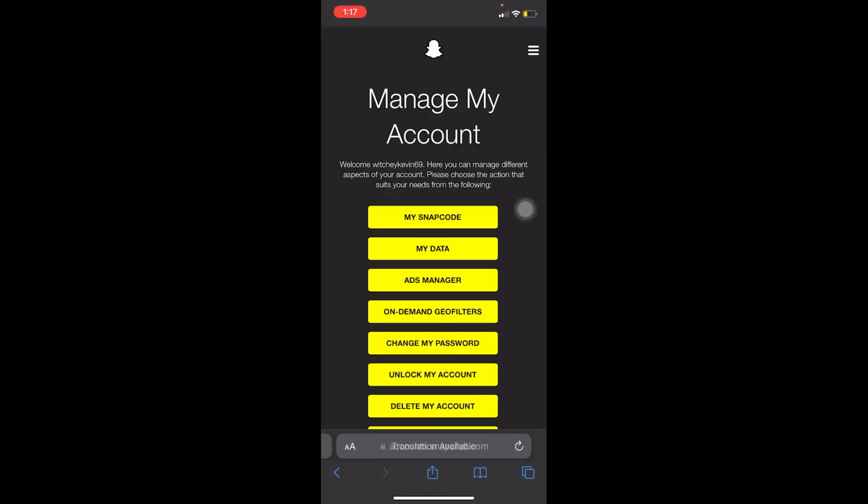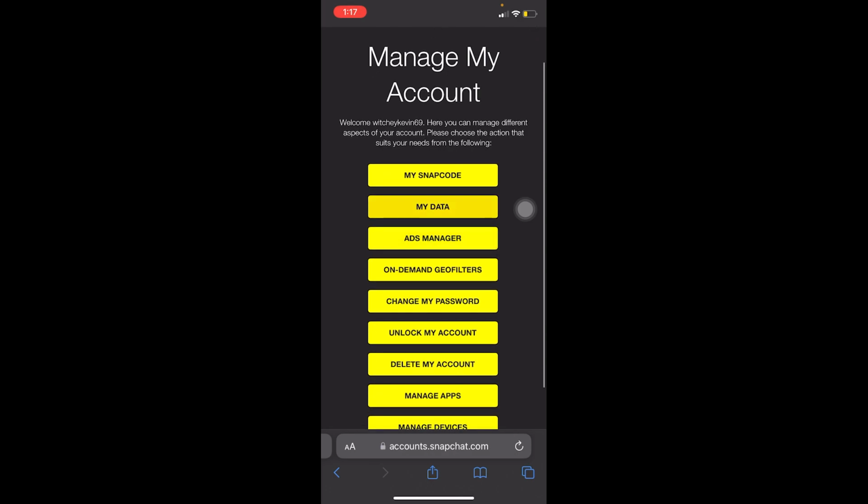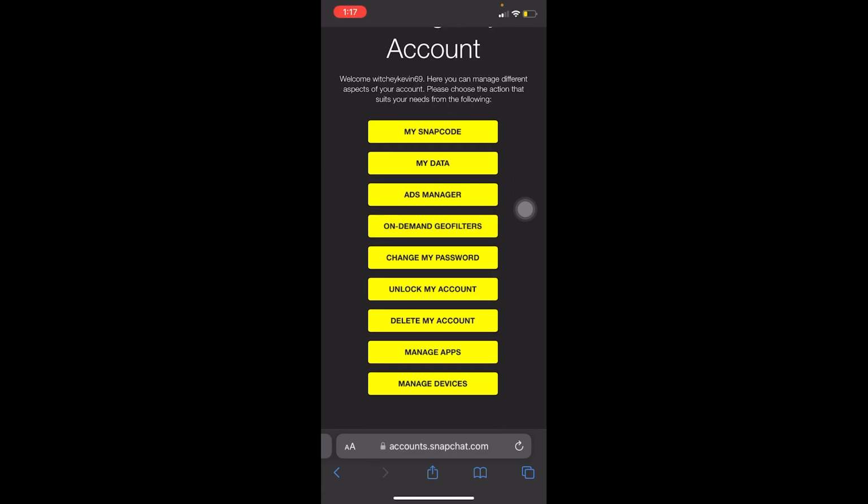Now, once you log in to your account, it's going to give you multiple options over here. From here, you want to click on where it says unlock my account, which is going to be right below change my password. Once you click on unlock my account, your account will be unlocked. Now, this is for those people who got their Snapchat account temporarily locked.